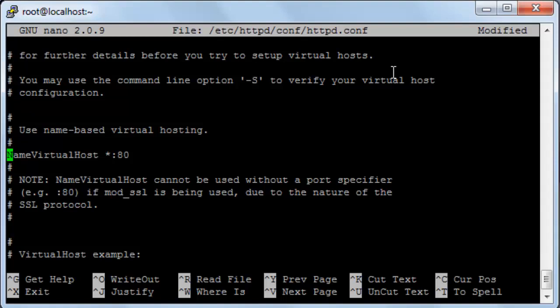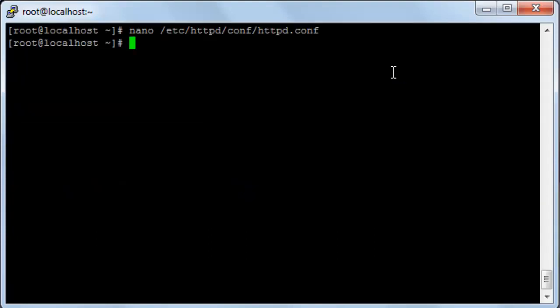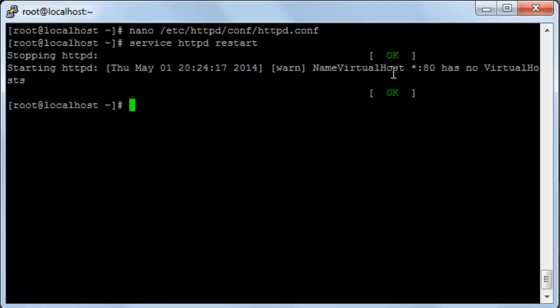I will save and enter, and now I will restart the HTTPD service. And enter. You can see that the servers have restarted. Now let's create directories for our websites.